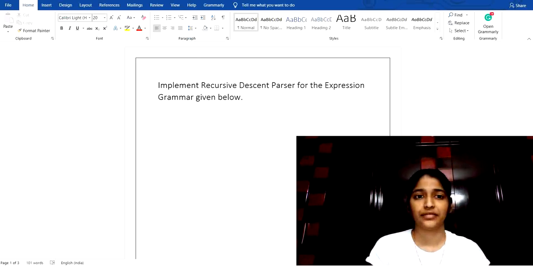Hello friends, I am Savya and now we are going to learn about Recursive Descent Parser, and also we are going to implement the Recursive Descent Parser for the given grammar. So first let us know what is a Recursive Descent Parser.